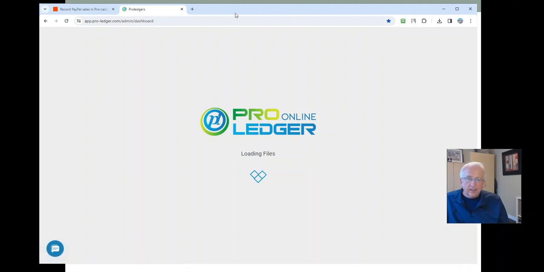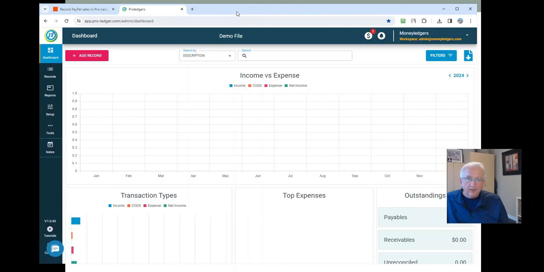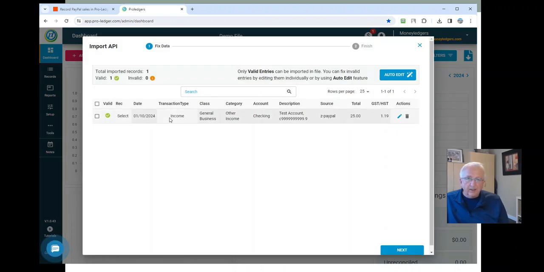And you're going to see at the top a notification icon right here. And it's going to show that there's one record that came across because of an integration. So to see them, you just click on that, and there it is. So you can see that what's come across is an income entry to general business. The category is other income, checking, and the description is here. And then you can see the source name. It came across as Z-PayPal, is what we called it. Just helps to know which Zap is being used. And then $25, including the GST.